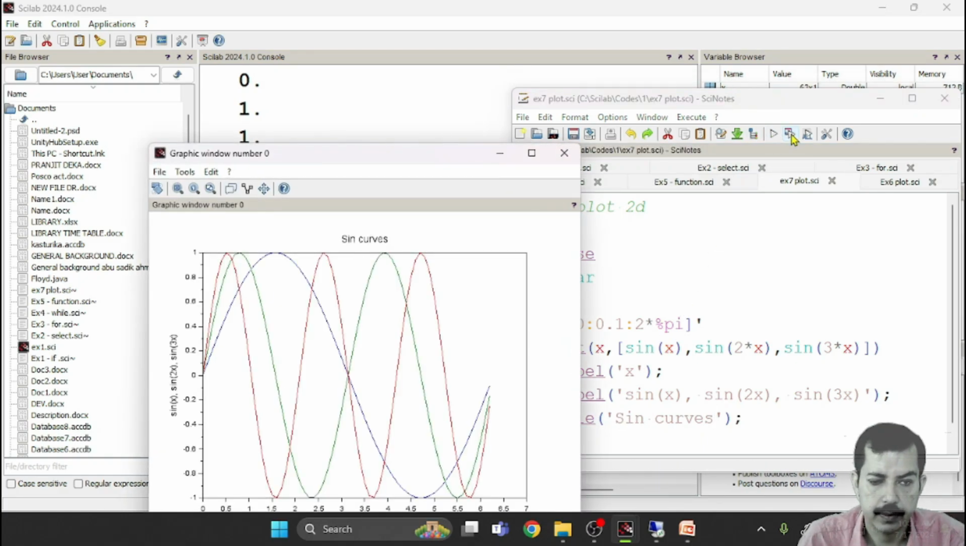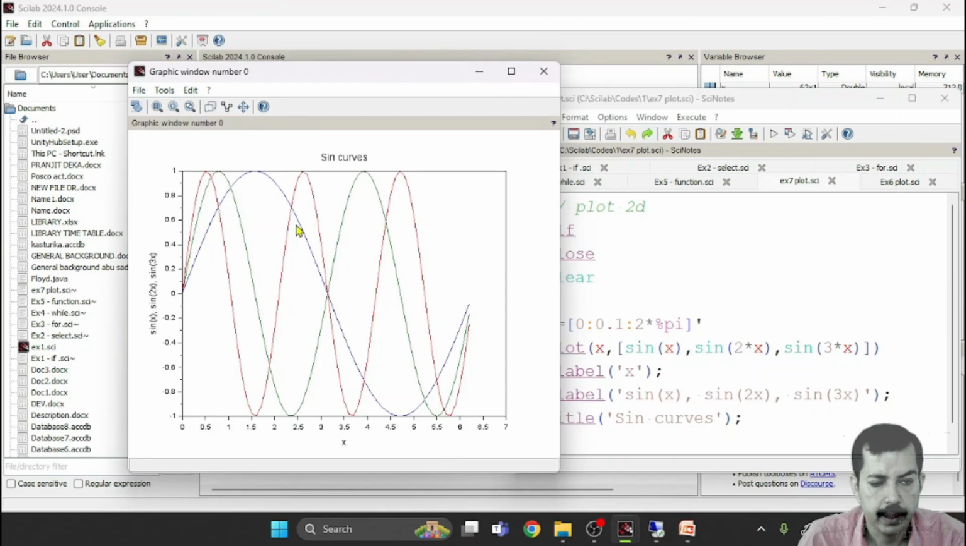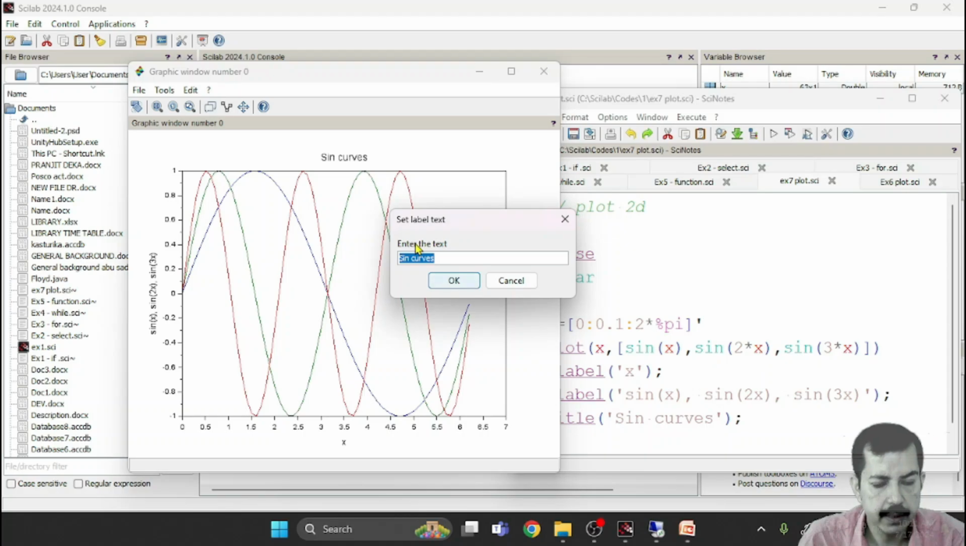Then execute. You notice that in x you find this x label, this is the y label, and this is the sine curve title. Now you can change it by double clicking this title and entering as per your requirement, such as sine plots. Similarly, you can change the title later.